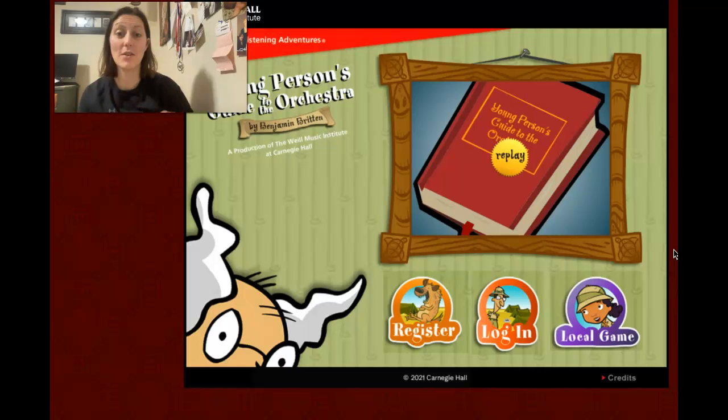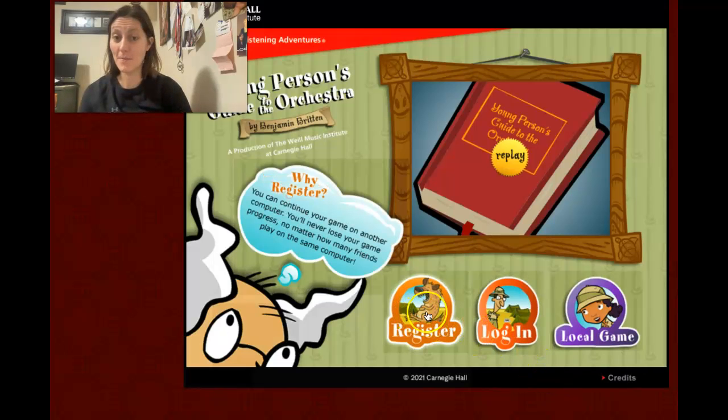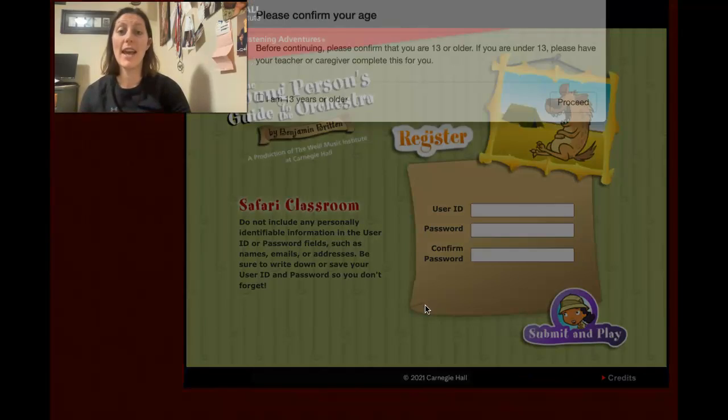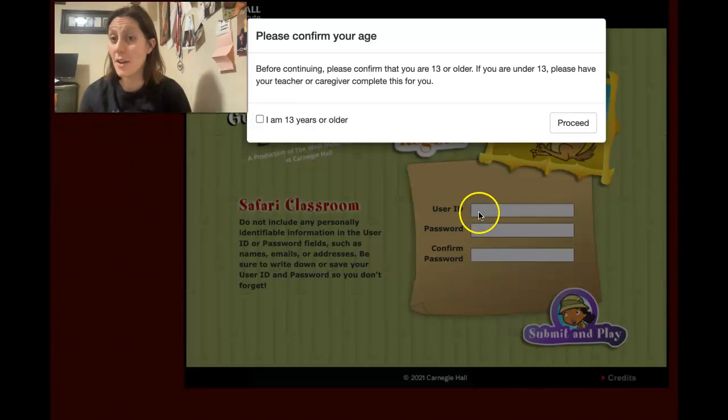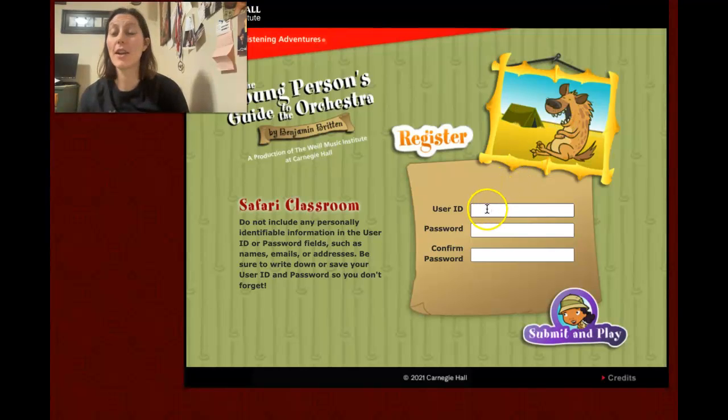There are 2 ways that you can play. You can register by pressing the register link, and this will actually save your information. It's okay. You can say you're 13 years or older because I'm helping you, even though you're not. And you can create a user ID with a password. And if you do it this way, you have to make sure that you save your information.